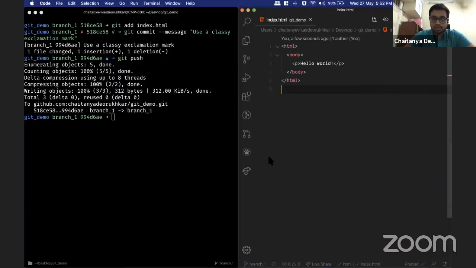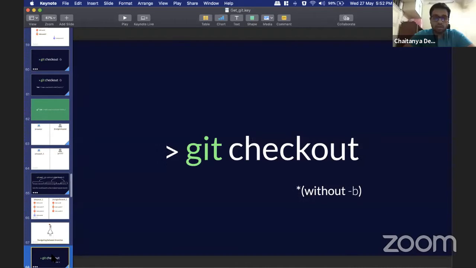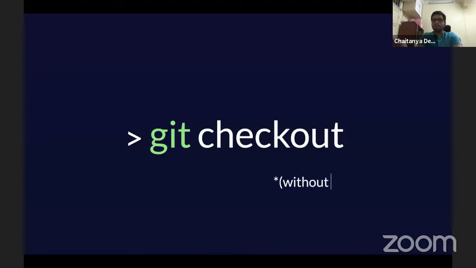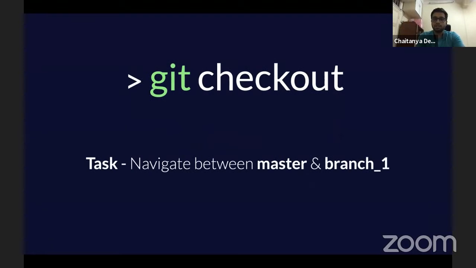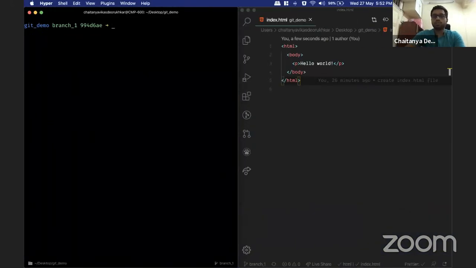Here is my VS Code. We have this classy exclamation mark here, and I am on branch 1. Now, to show off, we are going to use a command called git checkout. The git checkout that we saw earlier, but just without the -b. The -b is just an indication that I want to create a new branch. Git checkout without the -b is just an indication that I want to check out to this branch. I want to move to this branch. So when I say git checkout.